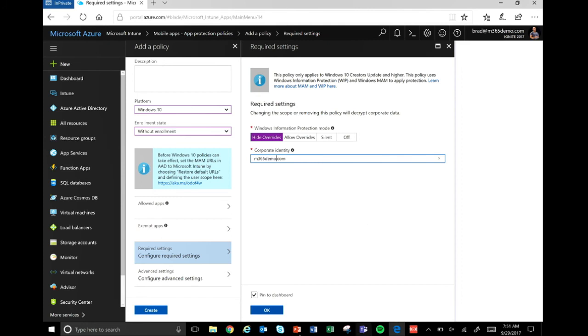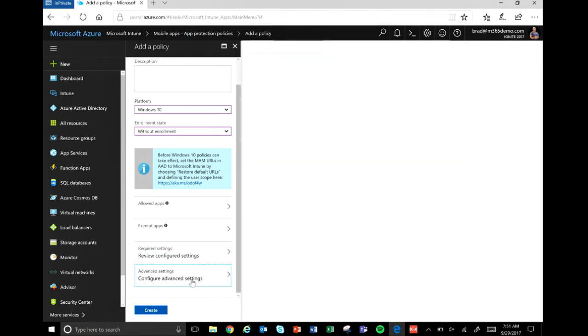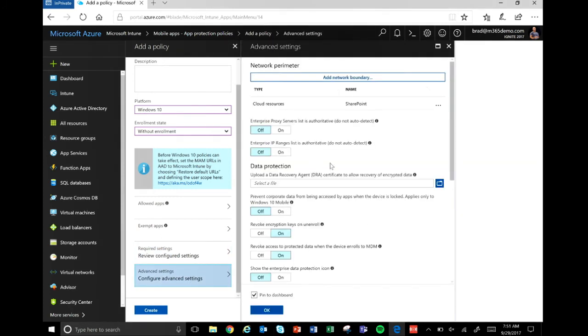Additionally, there's a ton of advanced settings here where you can add an additional network perimeter to your policy. So you can say, you know what, we also use these IP ranges, and we want those to be deemed as corporate data. If you add that to a WIP policy, then the OS will say when all of your apps from your list are accessing that set of network information, they should be corporate. If they're accessing any other network information, it's personal.